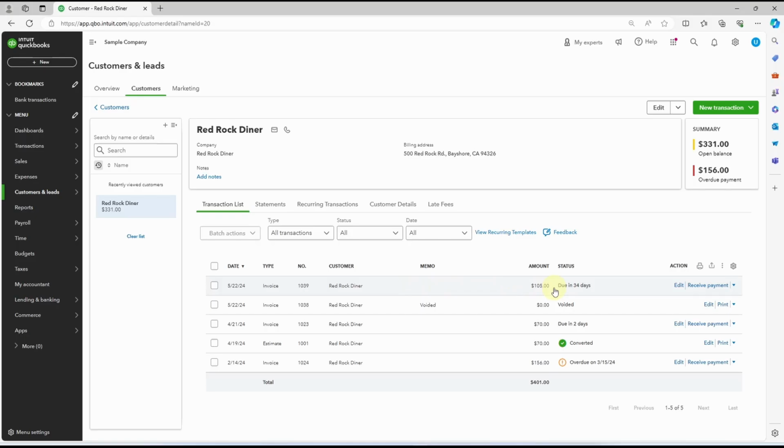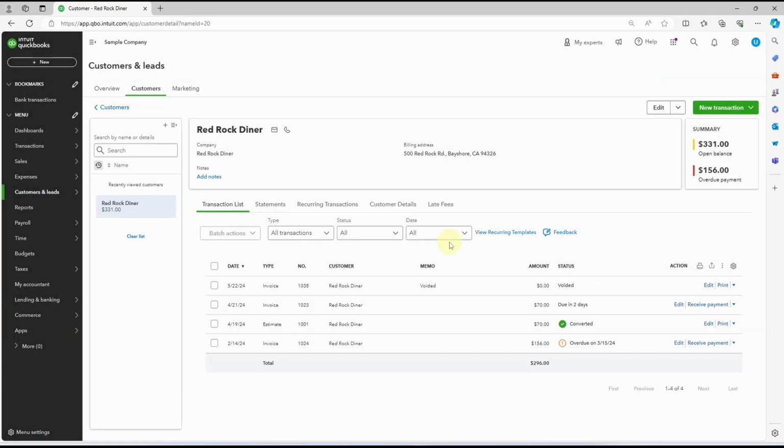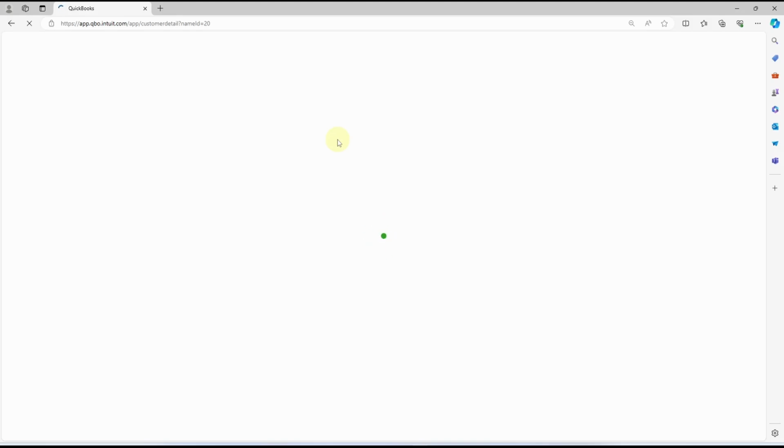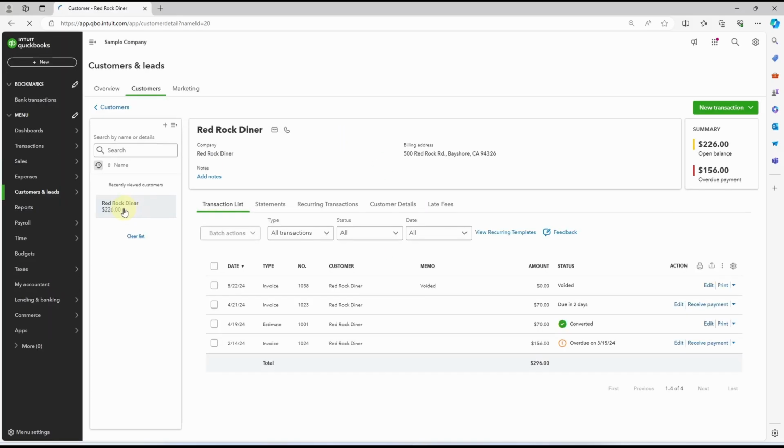Now what I'm going to do is try and delete this one, using the delete option. And when I delete it, that one is completely removed from the system. I'm going to refresh it. And when we come back, you can see that the balance for Red Rock Diner is back to $226. Over here, we're seeing $296.